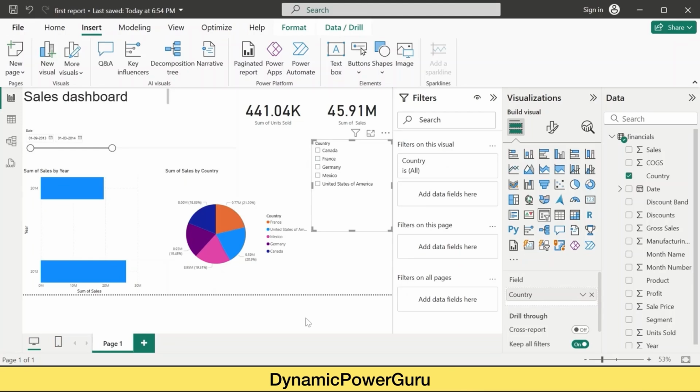In the next video we will take this report to the next level by applying some formatting and customization to make it look more polished and visually appealing.